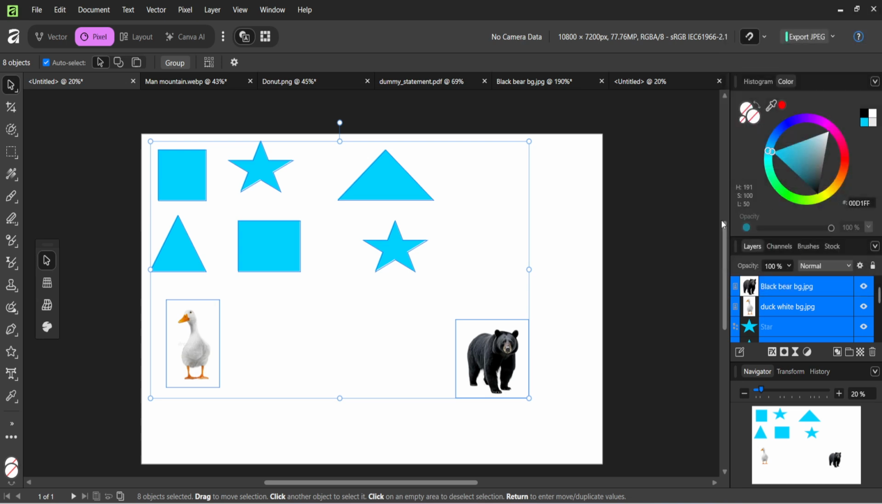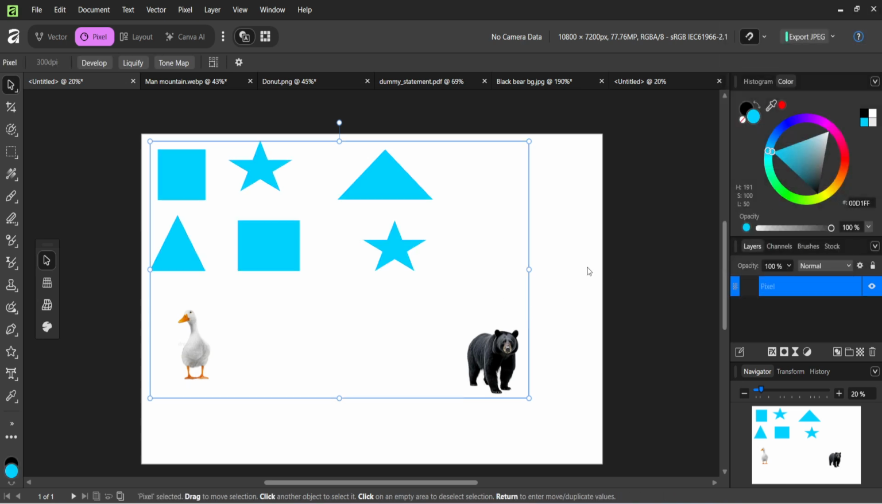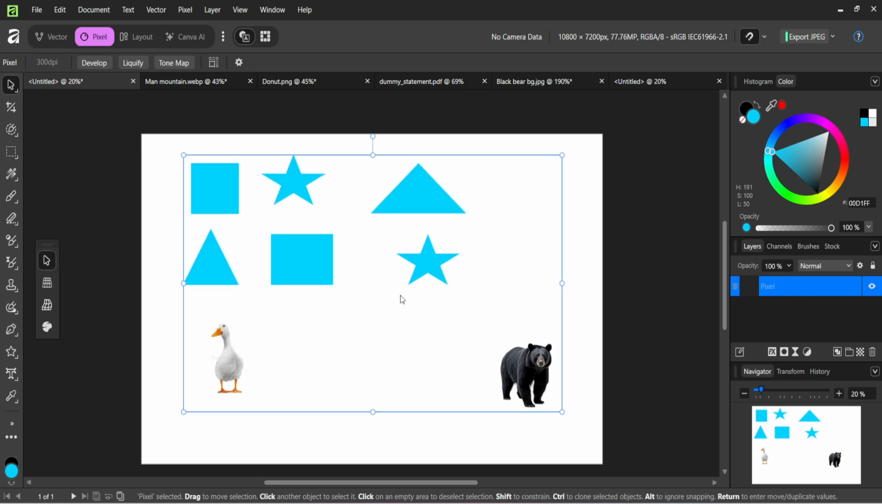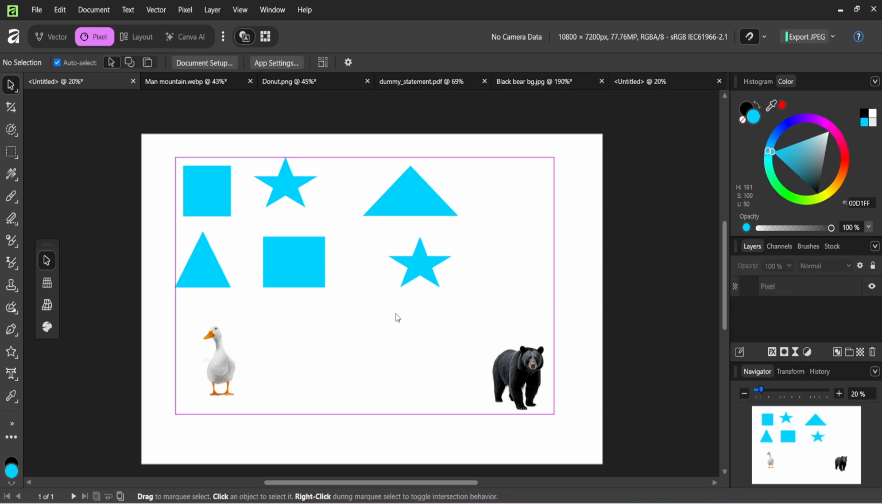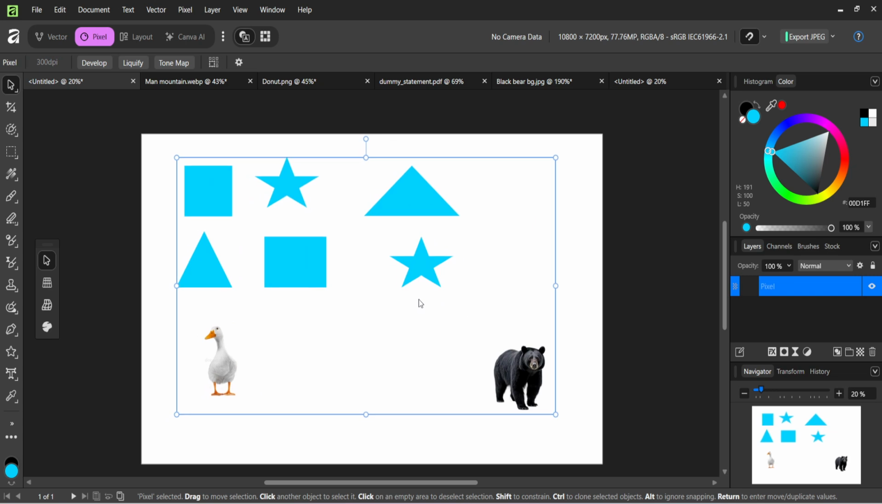Affinity will immediately combine all of the highlighted layers into a single layer, preserving the visual result you see on the canvas. Effects, blend modes, and transparency are baked into the new merged layer, which means the final appearance stays consistent, even though the underlying elements are now one.